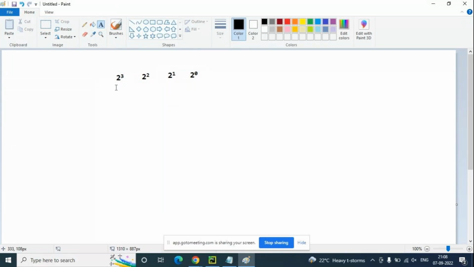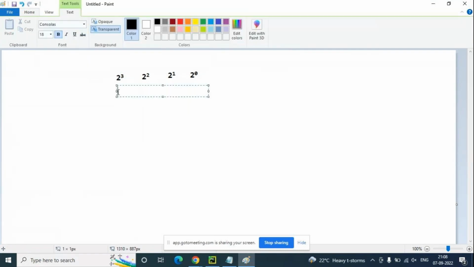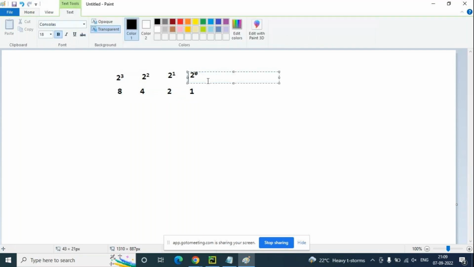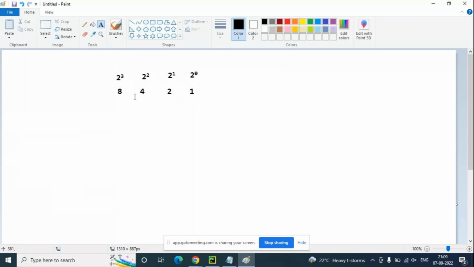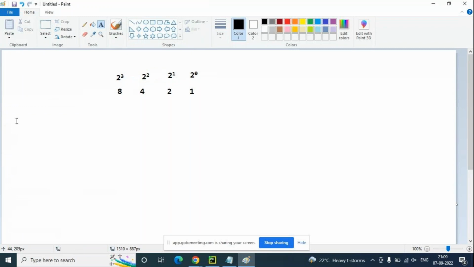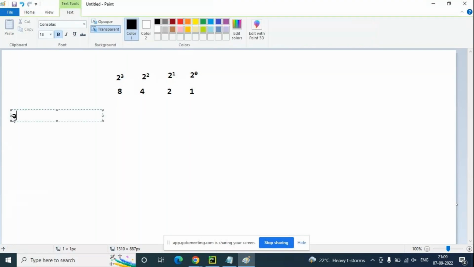Based on your calculation. For example, if your calculation is 4-bit operations, you have to take 2 power 0, 2 power 1, 2 power 2, 2 power 3. So what is the 2 power 3 value? 8. 2 power 2 is 4, 2 power 1 is 2, 2 power 0 is 1. So 8, 4, 2, 1. You should take them from right to left, 2 power 0, 2 power 1, 2 power 2, 2 power 3. Based on the value, you have to decide how many bit operations you have to use. I'm doing 4-bit operations because my values are basic, limited values.